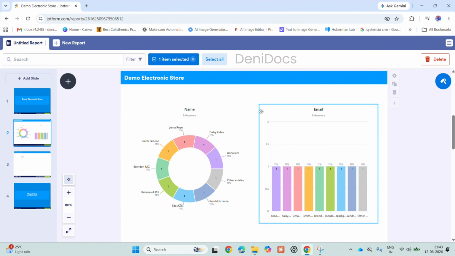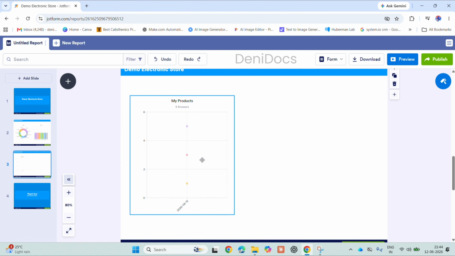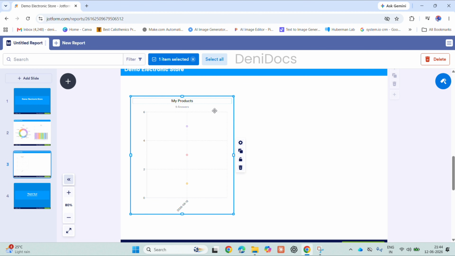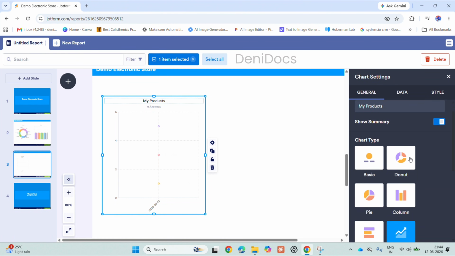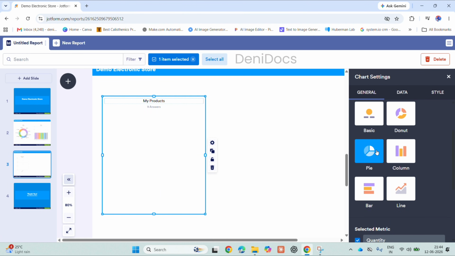For example, if you are collecting product orders, you can instantly see which products are selling the most and compare them visually. By default, your report may display data using a line chart. A line chart works well when you are tracking data over longer periods such as weekly, monthly, or yearly sales. However, if you want to compare products more clearly, you can switch it to different chart types. Simply click on the chart and choose the style that works best for your data.